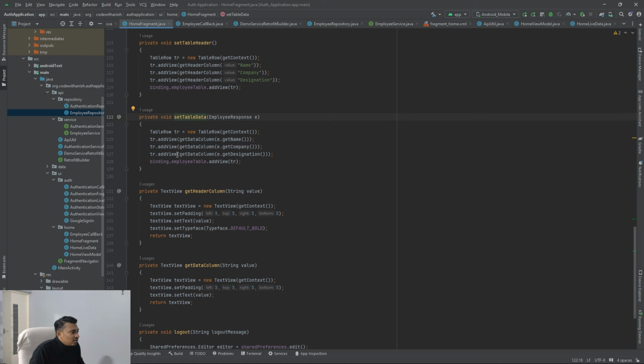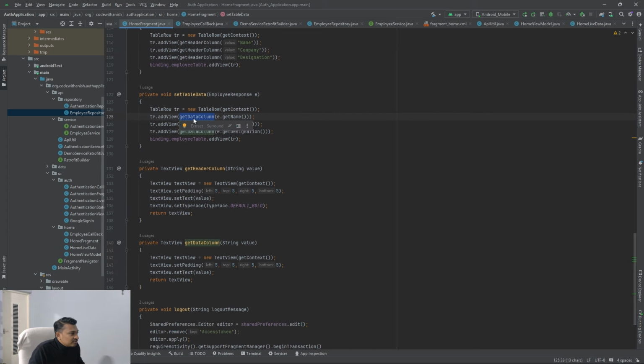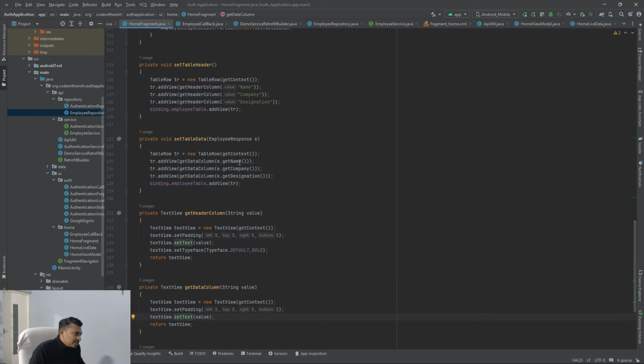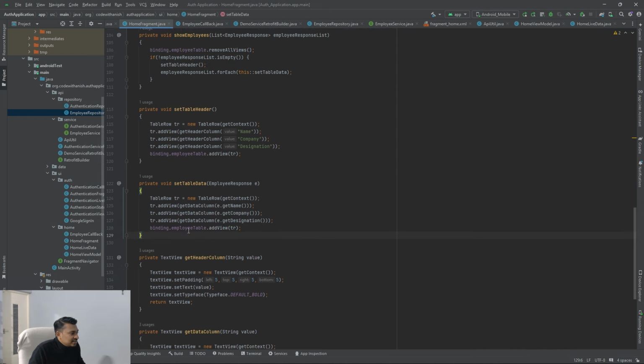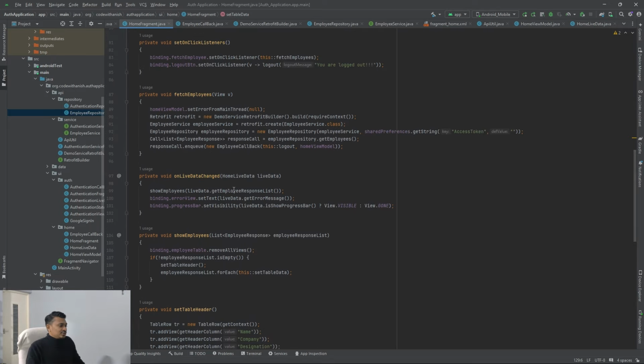Okay, so in set table data, I created the first row for the first item in the list, and get data column. So we have to add a column, right? The column contains the name, so I am adding some padding and all that, so that there will be padding. That's what is added here, and we are creating a column, and that column is added to that row. In the same way for company and designation, for everything we create a column and add it there, and that row is now added to this. So if you have 3 employees in the list, 3 rows will get created, and those rows get added to the row view. That's all. So that much is what happens when we get the success response.